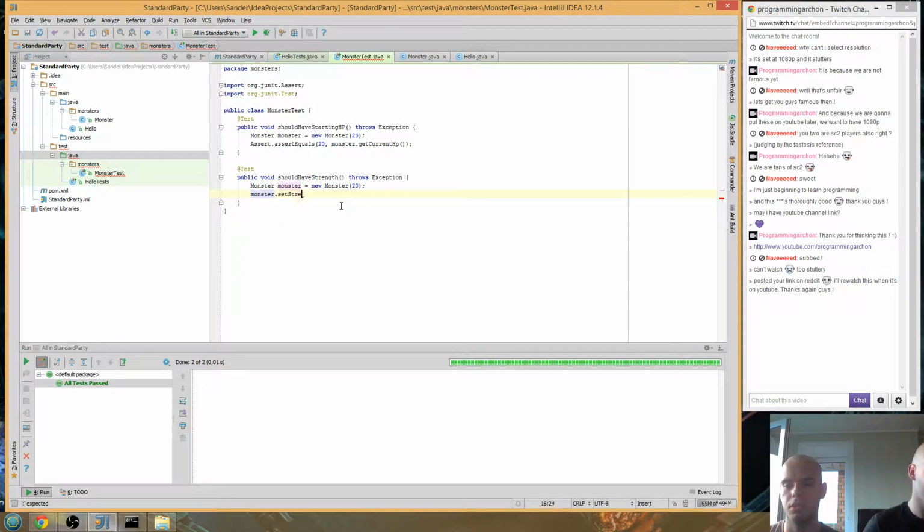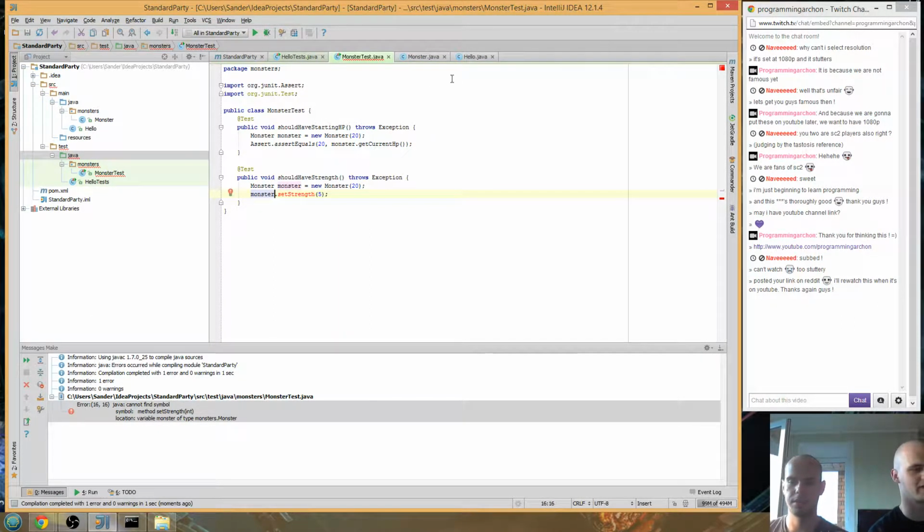Dot set strength. And let's say the monster strength is 5. Alright, so we're gonna run all of the tests now. And boom, it doesn't even compile. There's no method.